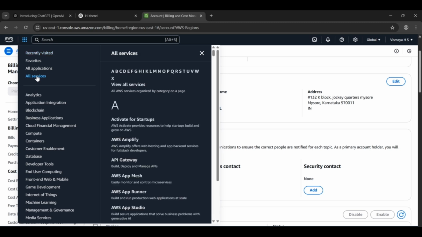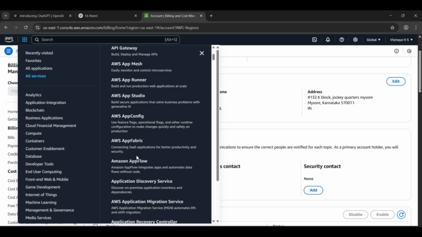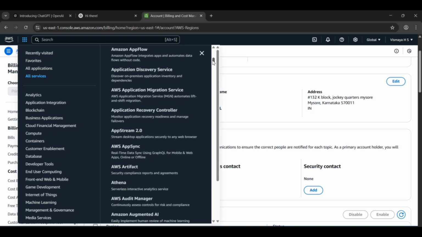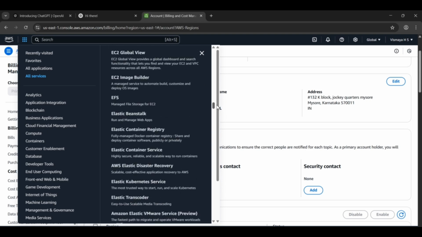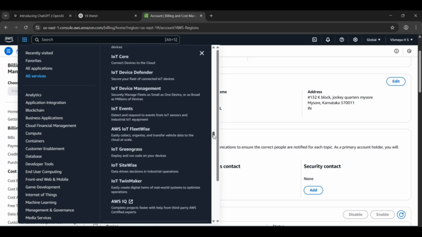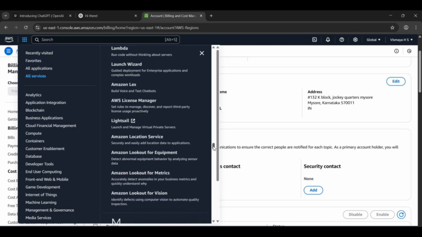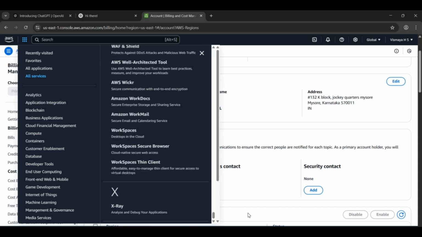And once you click all services, you can see what services are available in AWS. For example, App Fabric, App Flow, and Application Stream. So these are the services. There are multiple services that are used in AWS. In further classes or slides we are going to see the usages of these, how to use them, and how we can build on AWS using them. We are going to see all those things in the further slides.